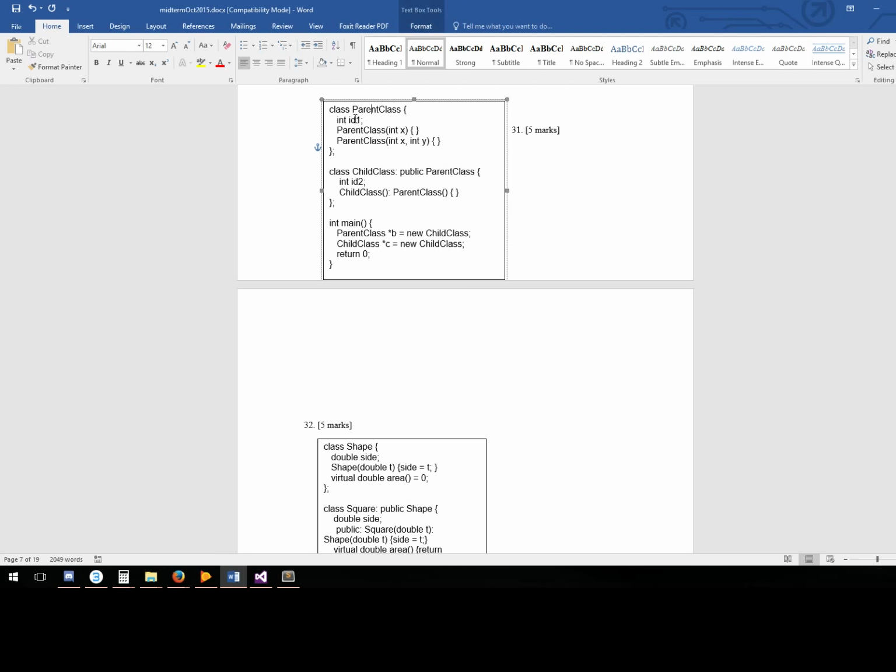We have parent class, we have an int ID 1, parent class int x, parent class int xy. Okay, so two constructors. First and foremost, we should already realize that there's an error here. It's the exact same error as before.